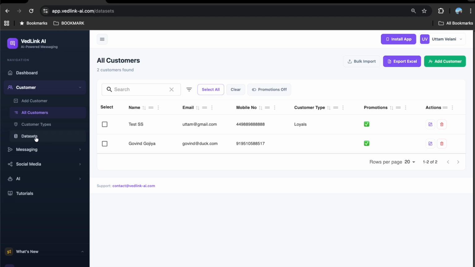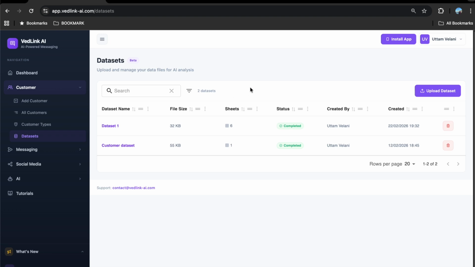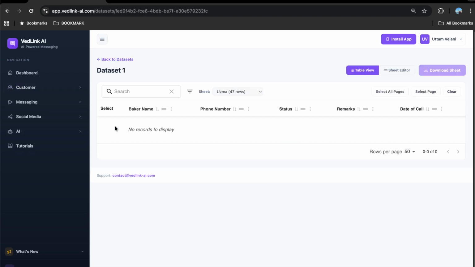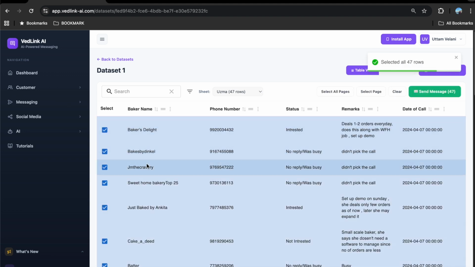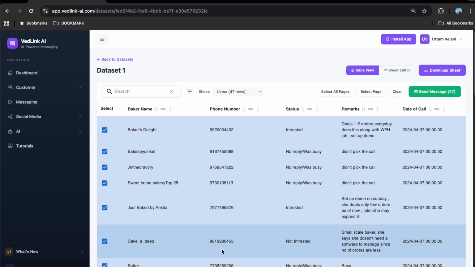We also have the option of data sets, where you can create multiple data sets by uploading an Excel or CSV file, and then all these data sets are saved in the system. Data sets are customer data or any kind of data which helps you do bulk messaging on WhatsApp. So let's say I'm selecting this data set and I have all this data. From here only I can select all the customers and the phone number and send the message to all these customers on WhatsApp. We will see this part later.